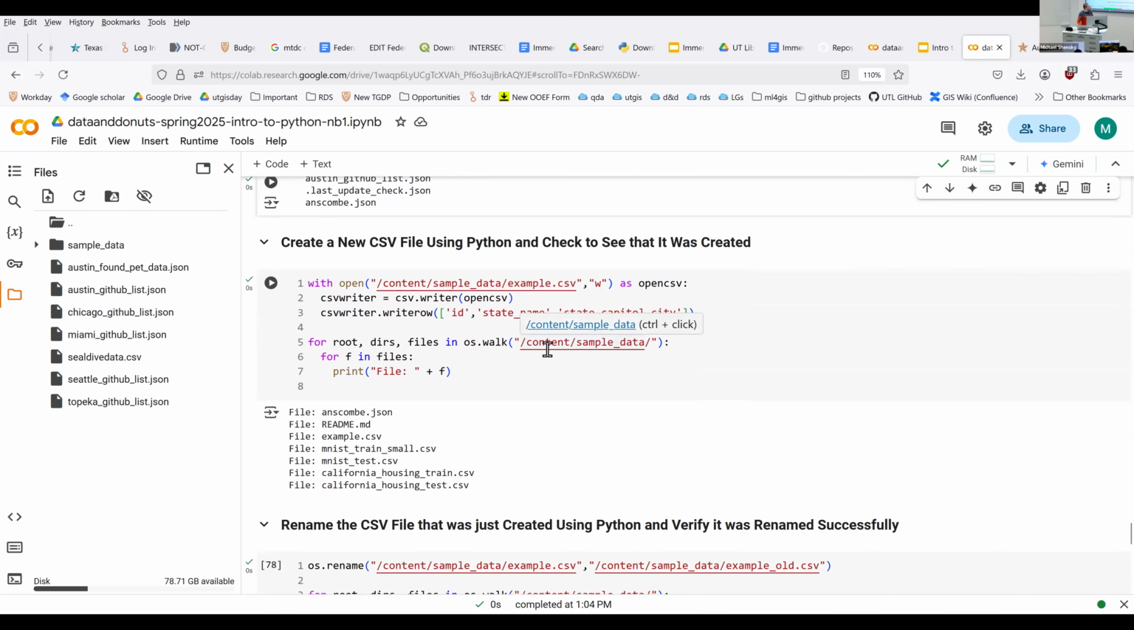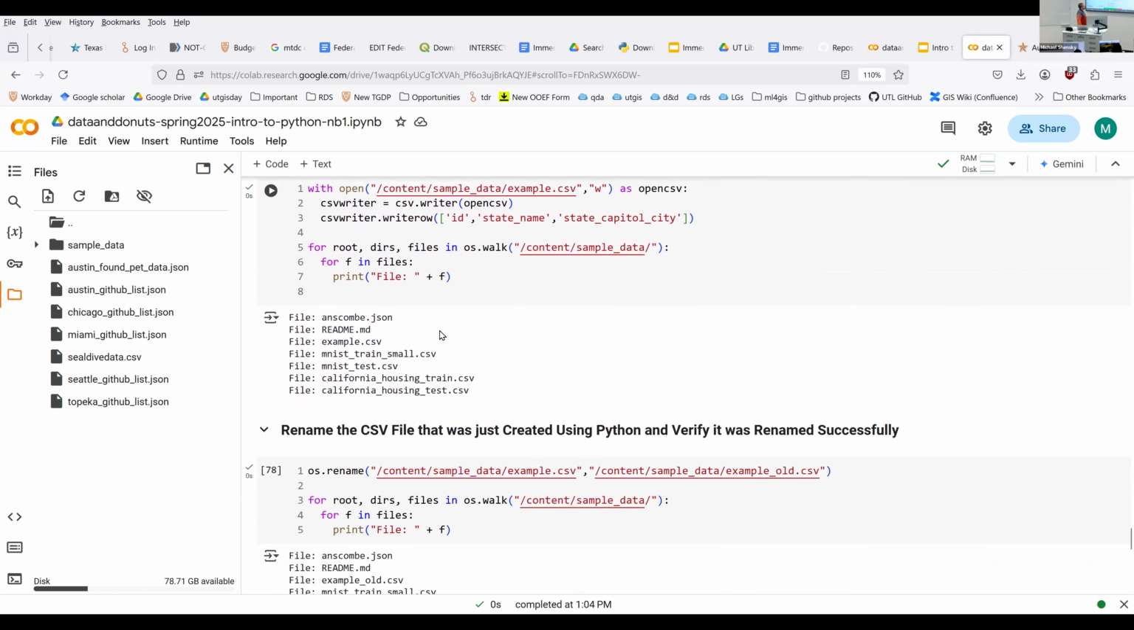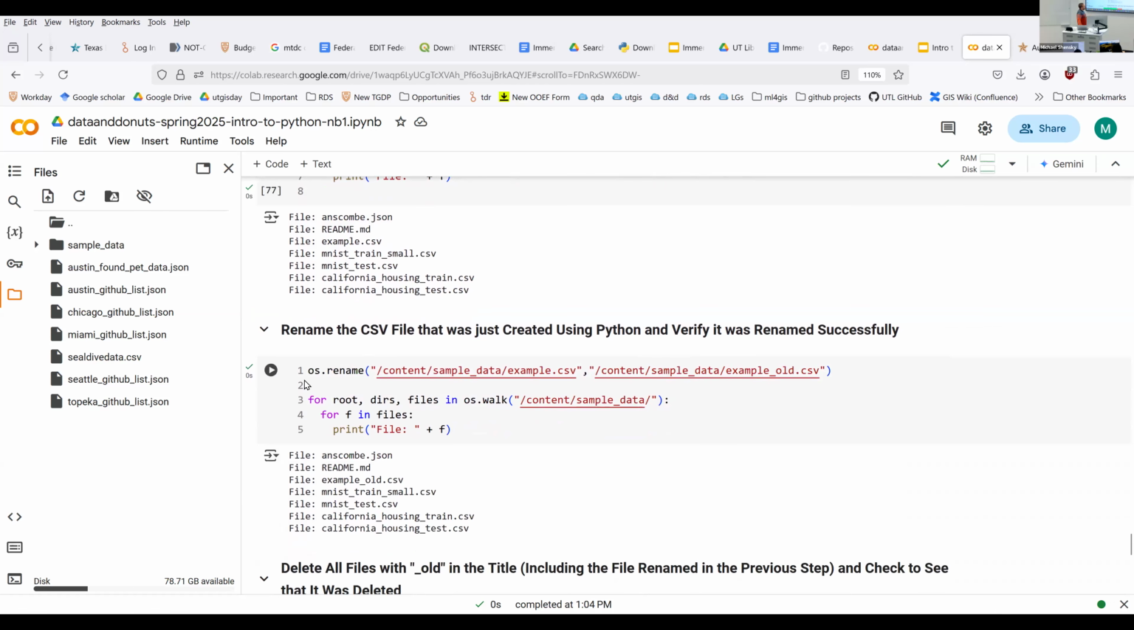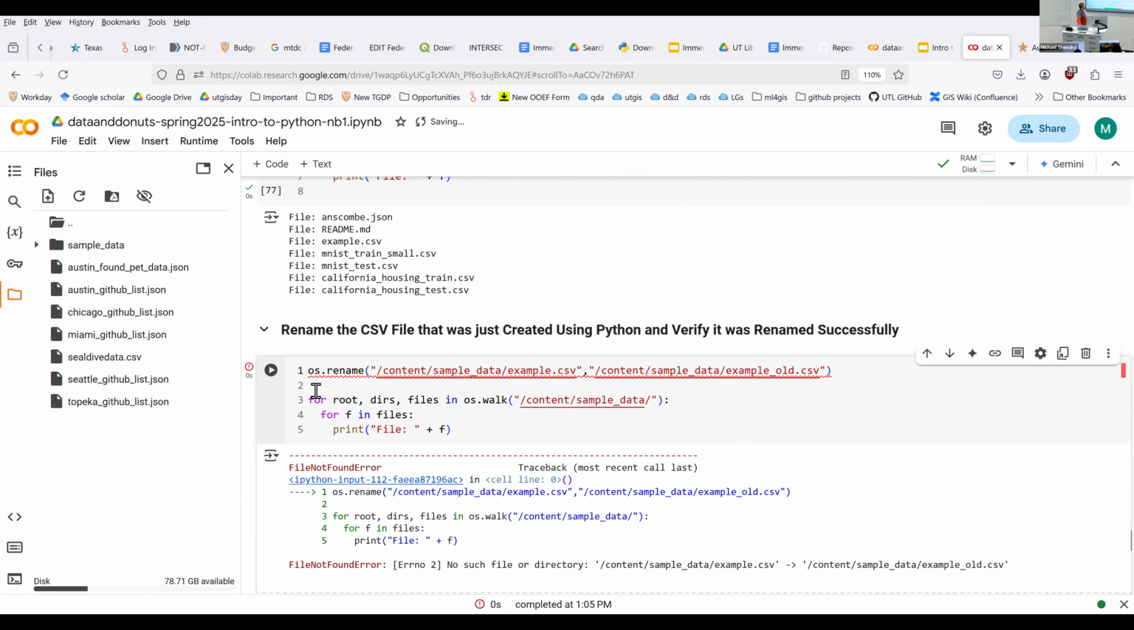We've already created a CSV file. So this is another method for creating a CSV file that I won't go over. But you can use os.rename to change the names of files. You can pass in the original name and the new name, and it will update the old name to the new name. You can then check to see that that works.